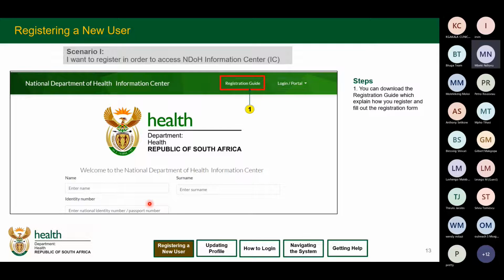And at the top of this page, you can see that it says, if you want to read through the registration guide first before you proceed, you can click on this button, and then the registration guide will download, and you can read it. I think it's not very long, maybe 3 or 4 pages. It's very short. It helps you with the process of filling out the registration form.